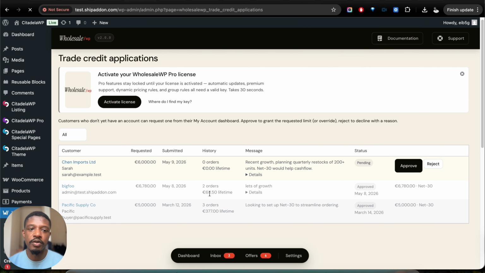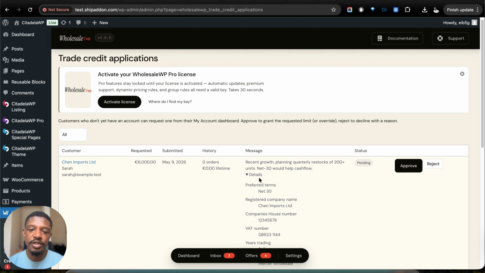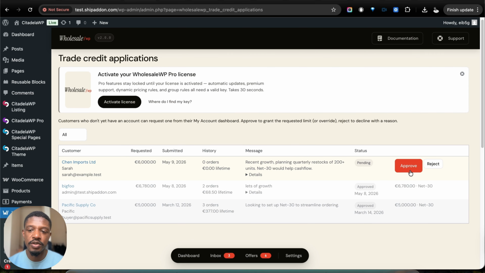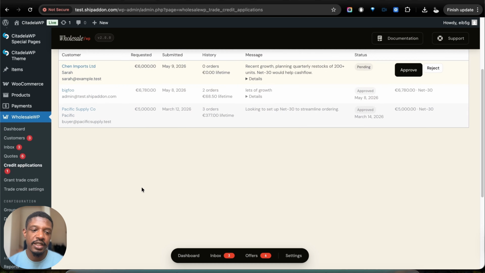All right, we've got an overview of all our trade credit applications. We've currently got this new one here. If we click detail, we can see the options in which they've filled out the form, and we can choose to accept or reject that application.